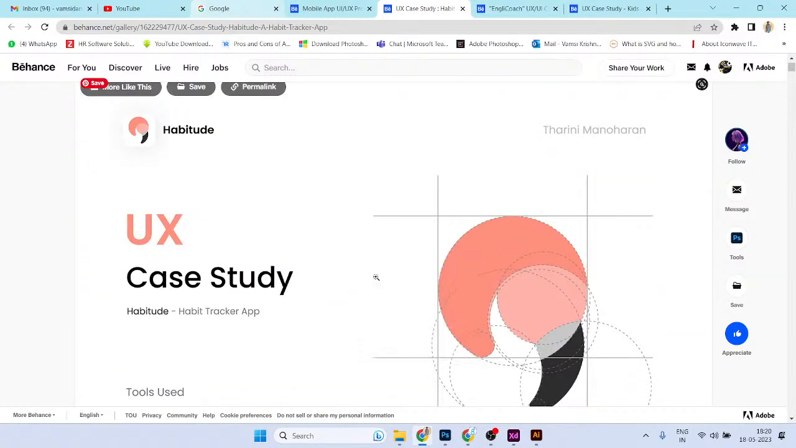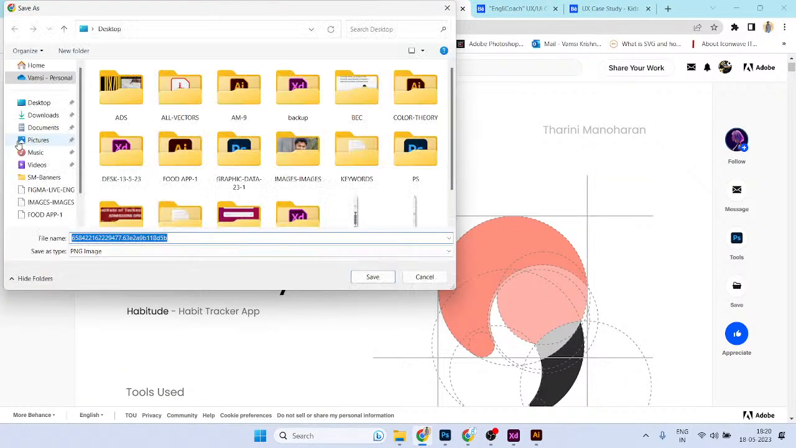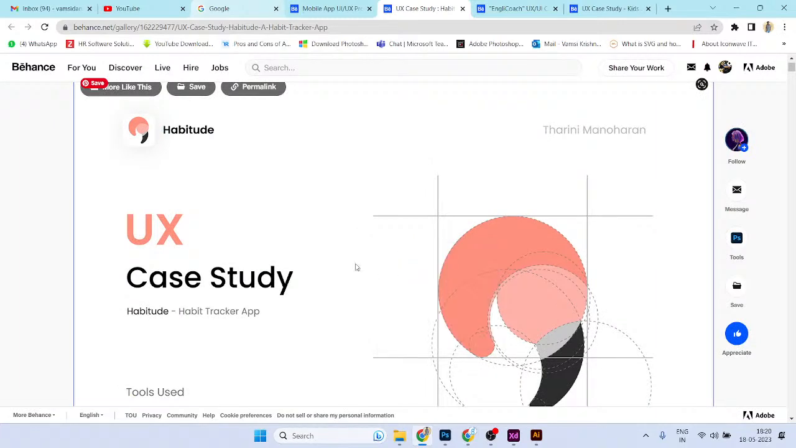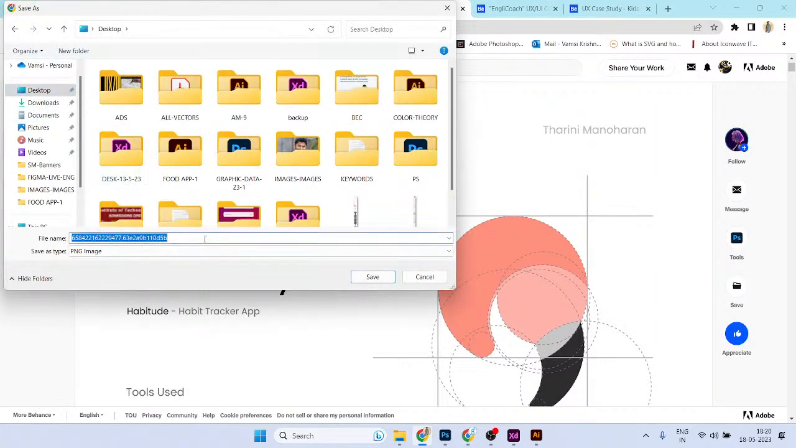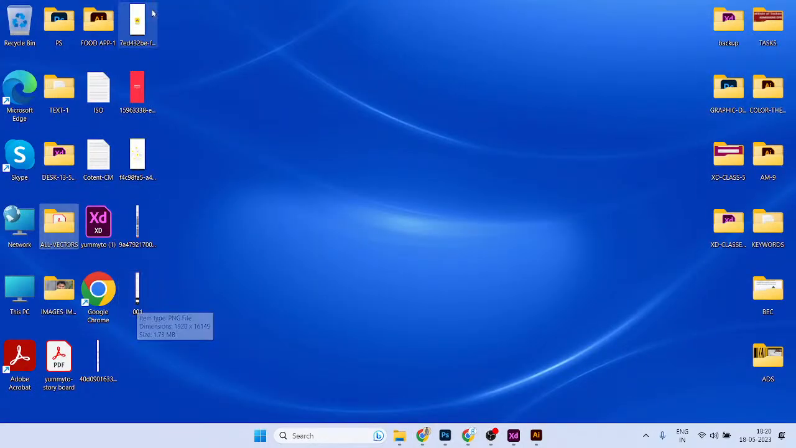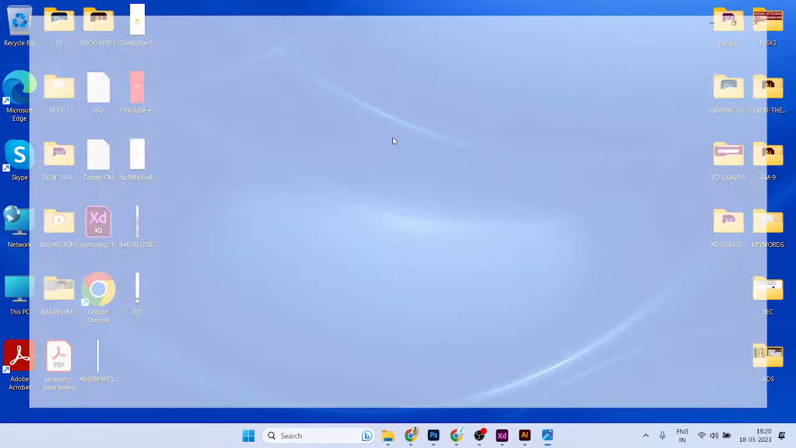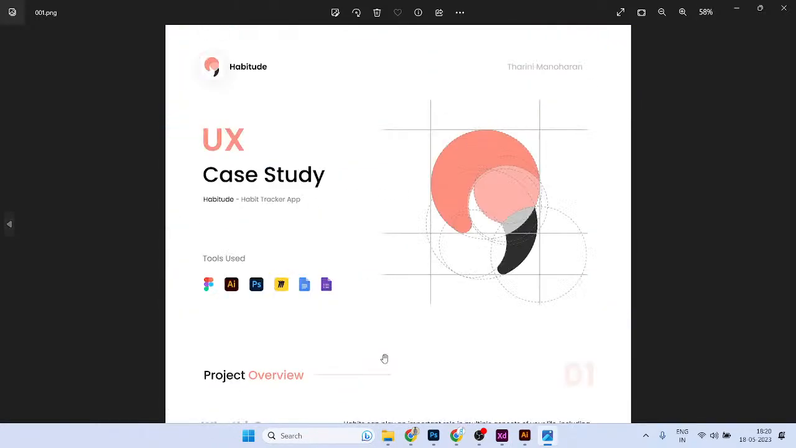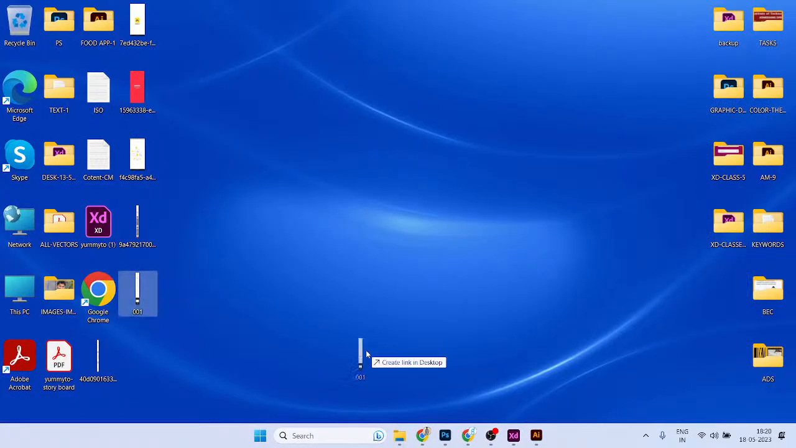So is it saved? Right click, save as. You can get JPG. If you click it here, see this one. If you click it here, right click, save as. I can save it like this. So we have to just take the references for size only.